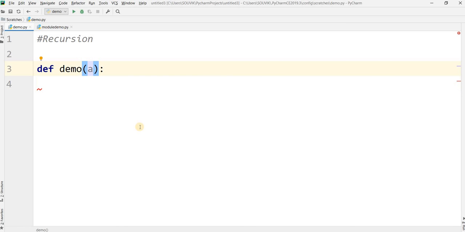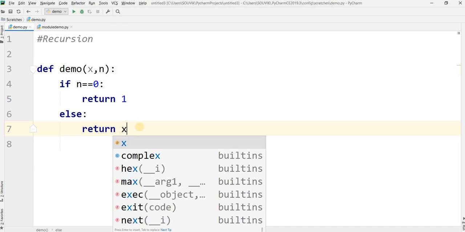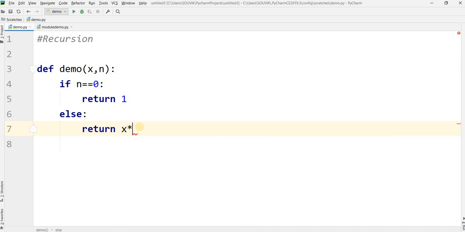Let's take two variables, x and n, and if n equals to 0, return 1, else return x into demo x, n minus 1.